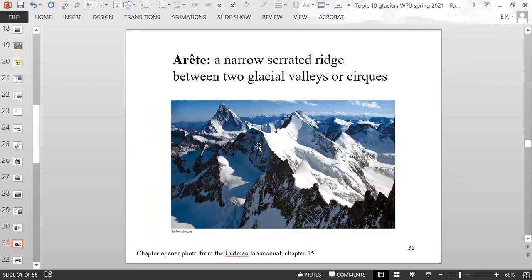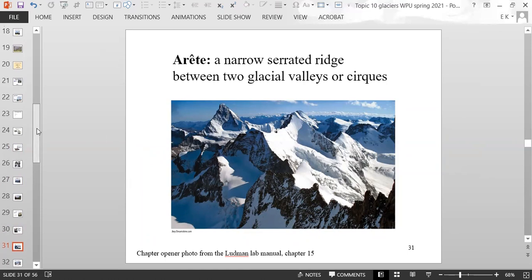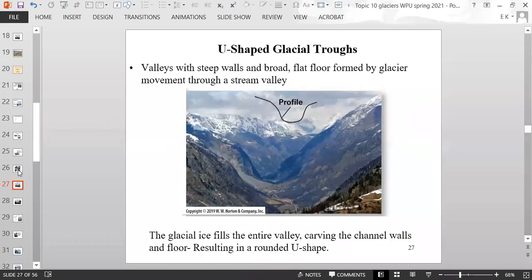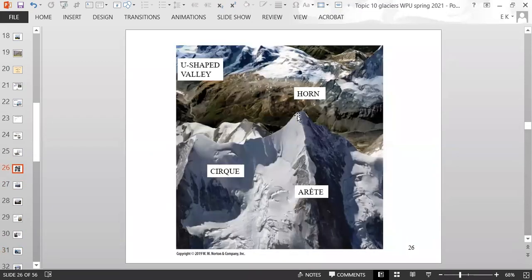Okay, an arête is a narrow serrated ridge between two glacial valleys or cirques. Okay, so this narrow serrated edge is an arête. And then here is an arête as well. All of these sharp looking areas, these sharp looking ridges, those are all arêtes. Okay, so here's the arête right here.